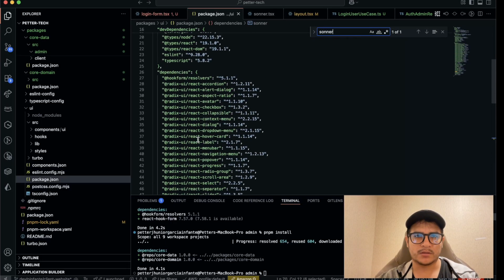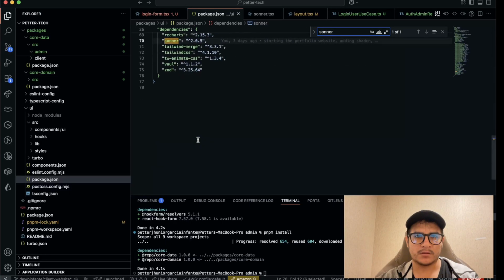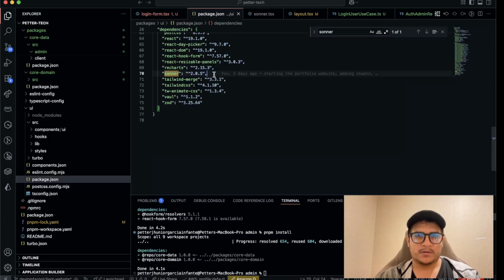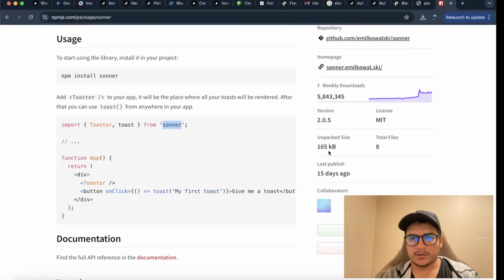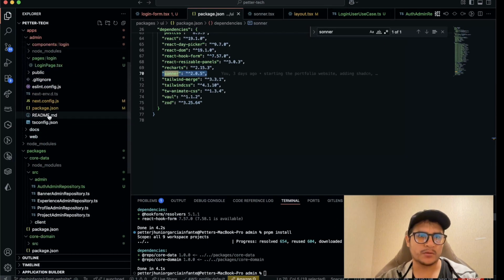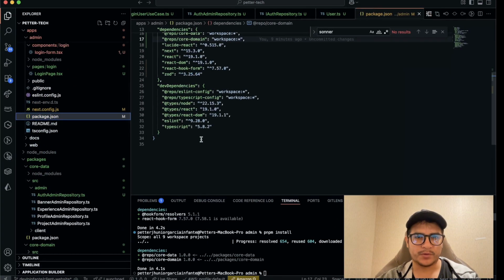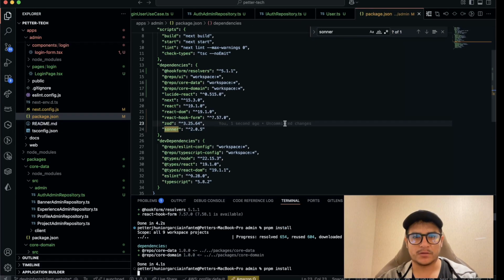And how much does this weigh? How much does it weigh? Okay. Let me add this to the root project also. Like this. Let me check. Install.